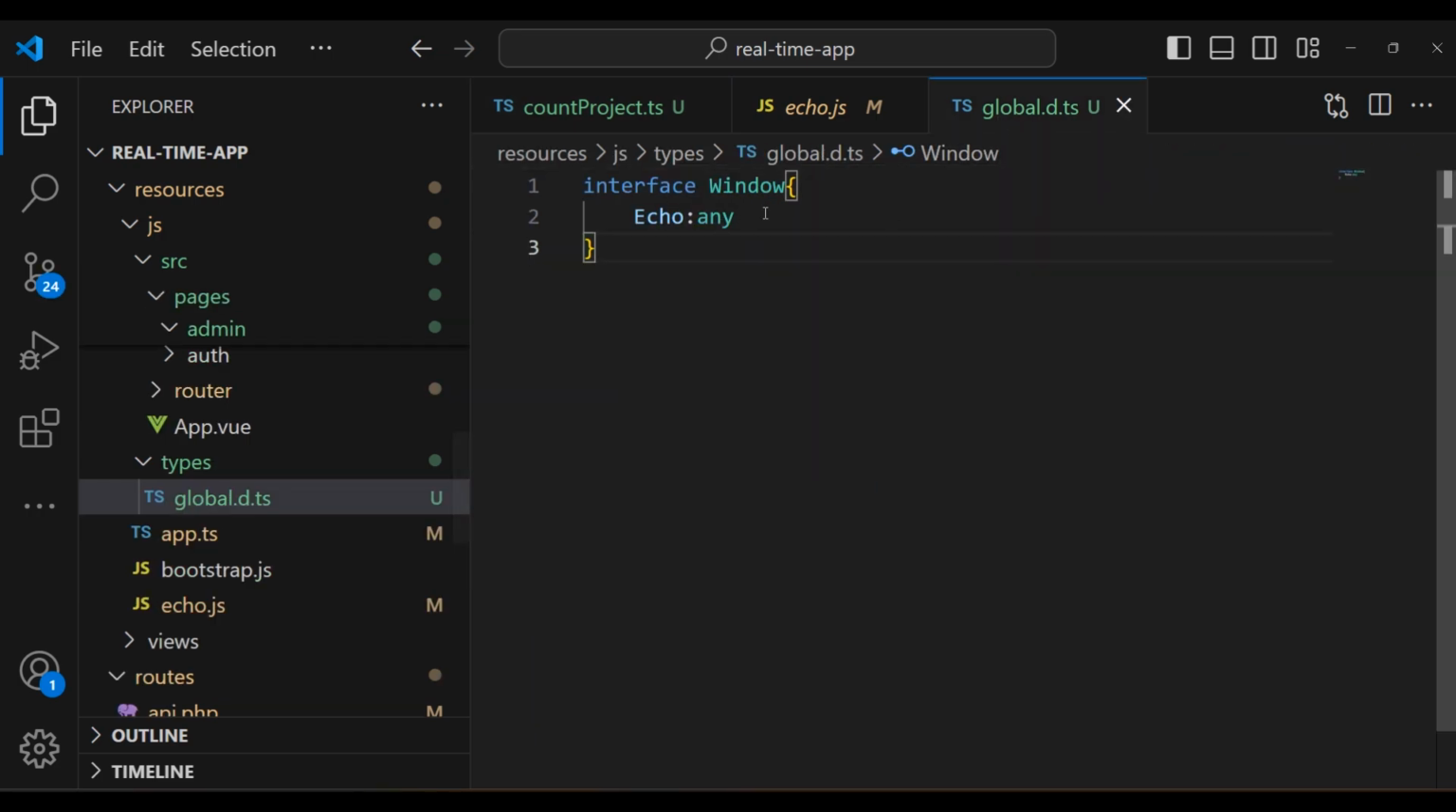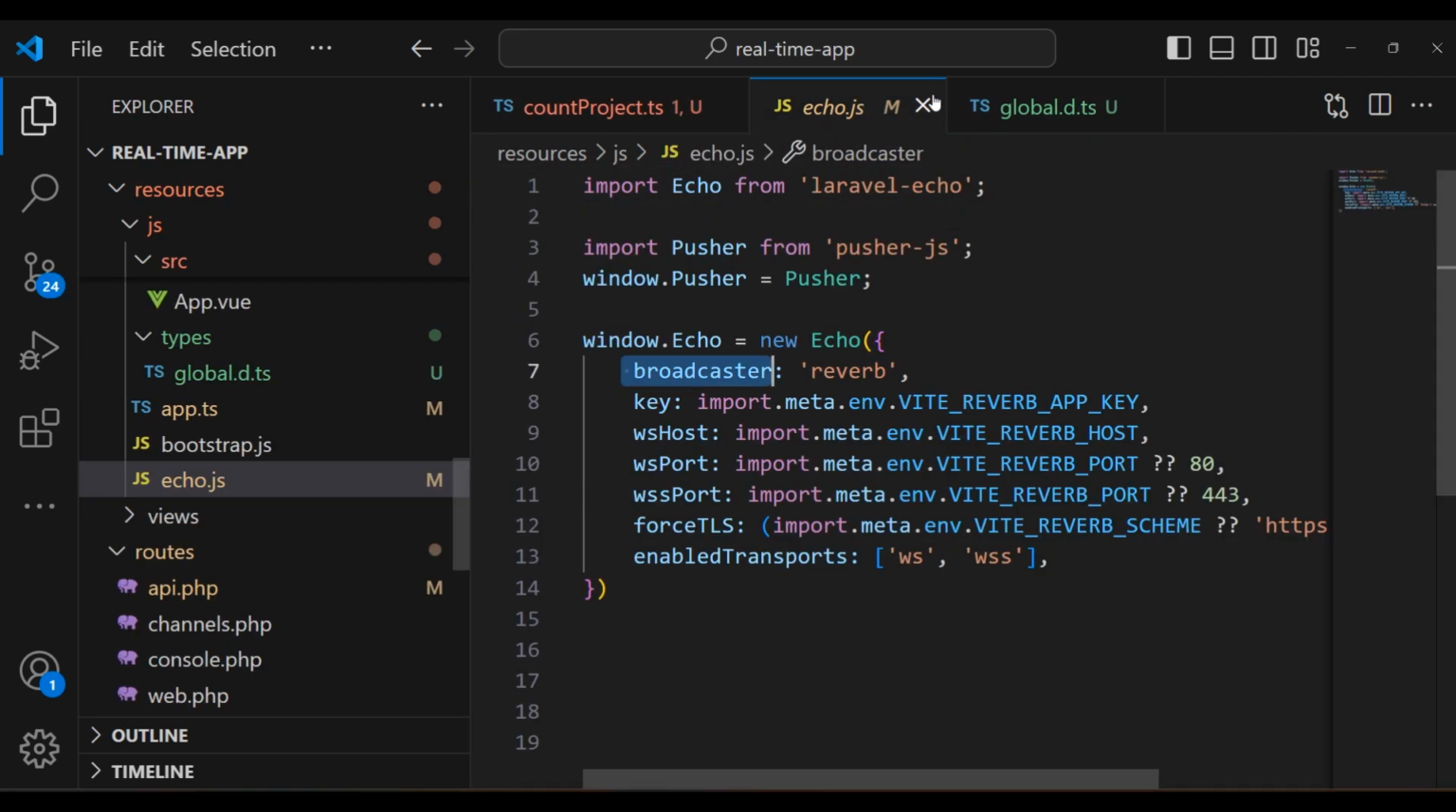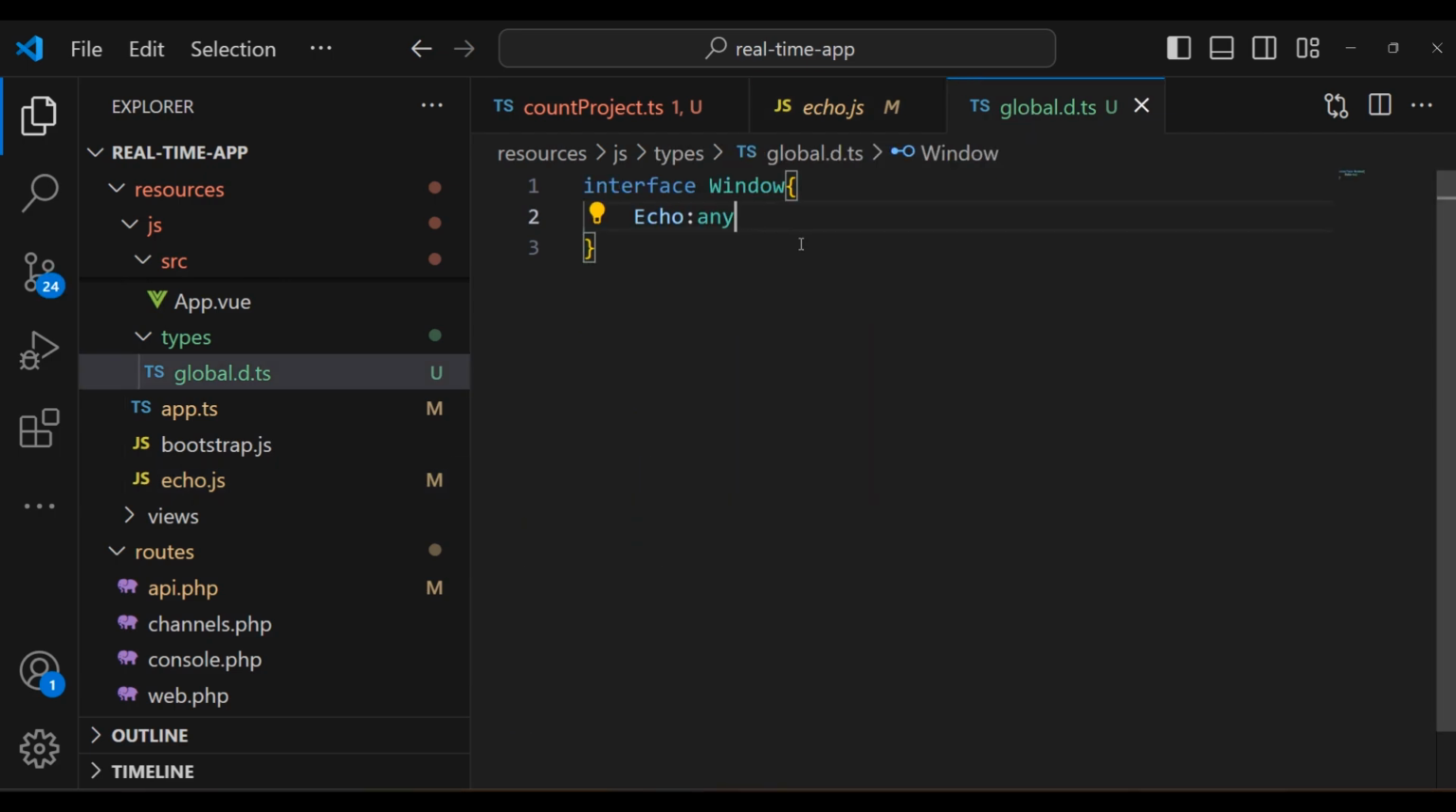If I comment out echo, you can see right now we are getting an error because we removed echo from the window object. This is how we add it to the window object if you are working with TypeScript.